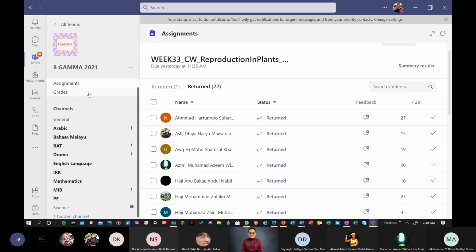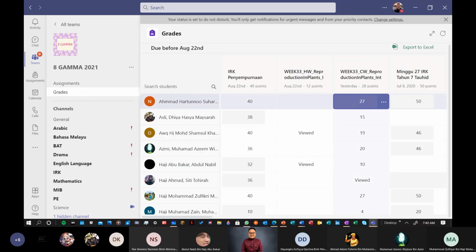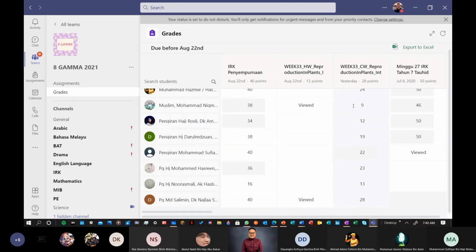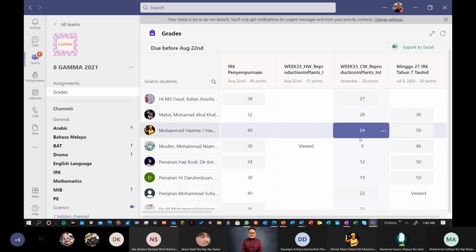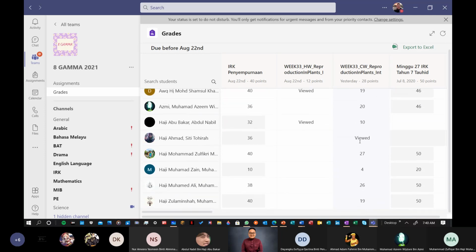And after that, you can see your grade as well. I believe you can see your grade, your marks. So reproduction in plant, you should have your marks. And those who get low marks, like I said, if you only have done it once, text me, DM me, you will have another chance to try it.